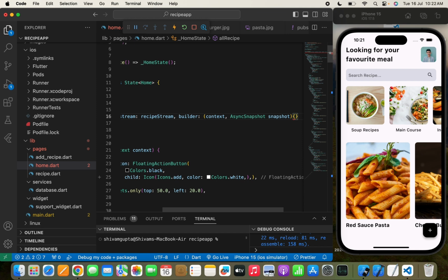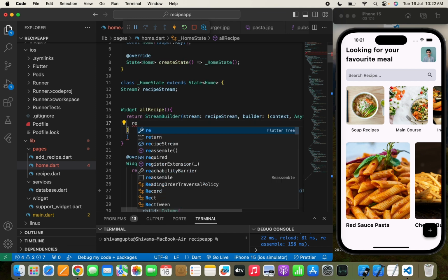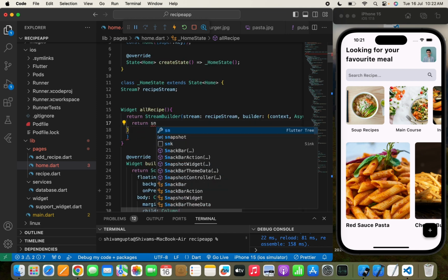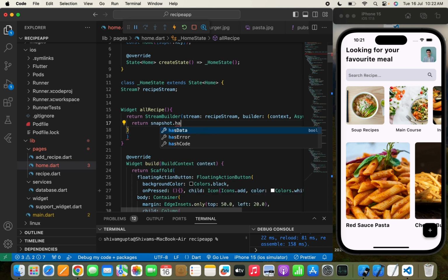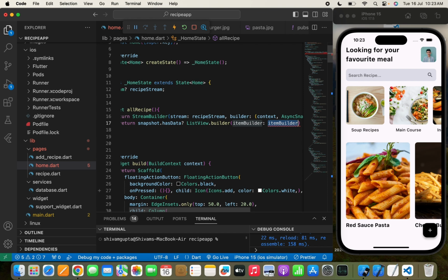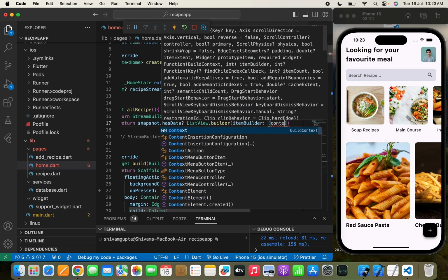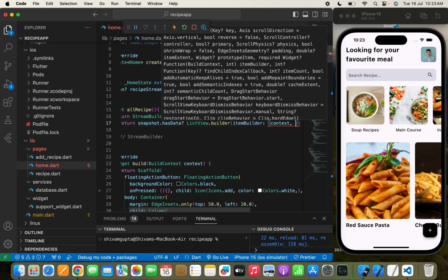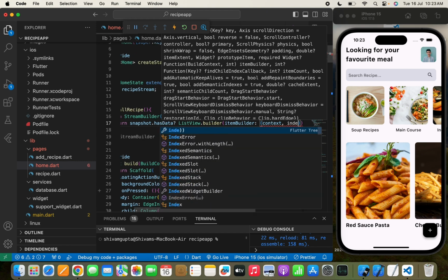Now in the async snapshot we need to return snapshot.hasData, and we need to first check whether the data is present in the respective collection or not. If the data is present, then we are going to show the list view. If not, then we are going to show just a container. So I will simply write ListView.builder. Now I will pass a context. Now we'll pass an index.